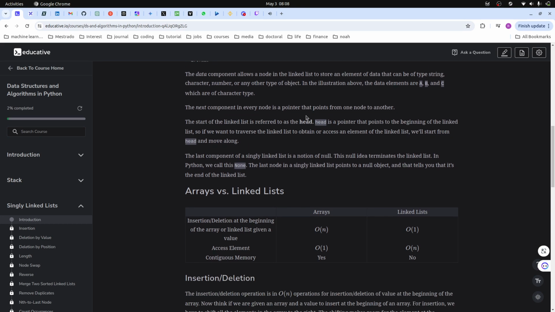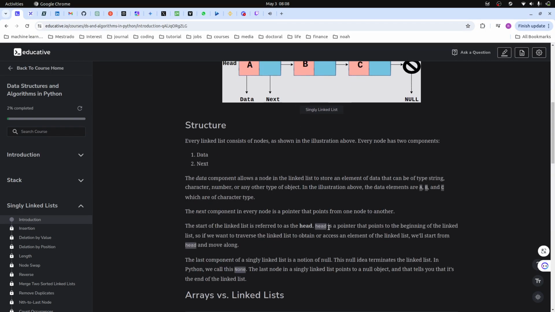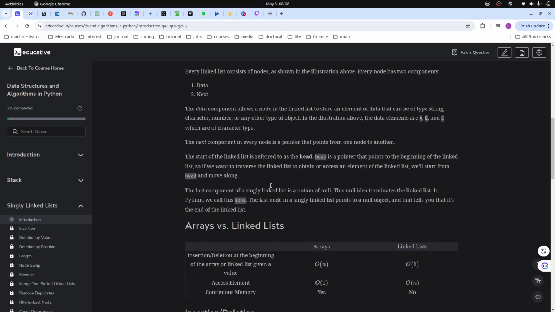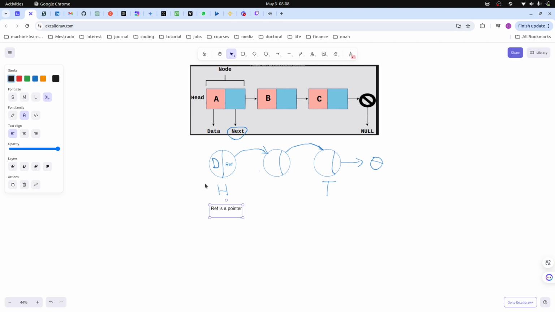The start of the linked list is the head, okay? The head is a pointer that points to the beginning of the linked list. So if you want to traverse the linked list to obtain or access an element, we will start from the head and move on. Okay, so this seems to be something more like this, because the head points to the node.